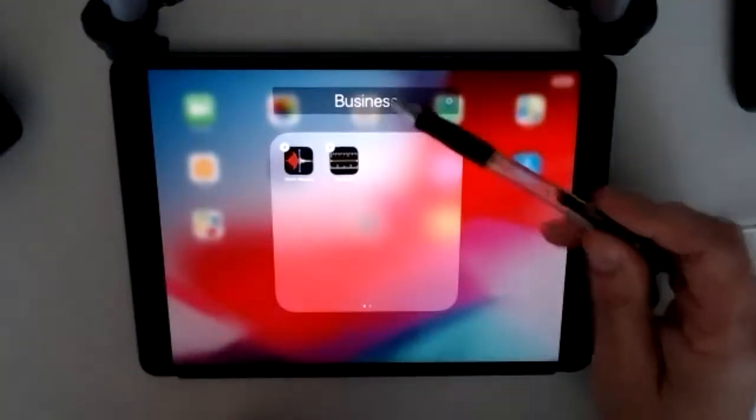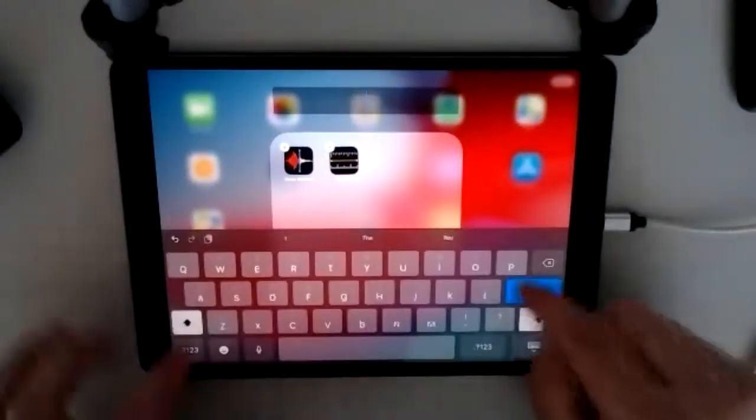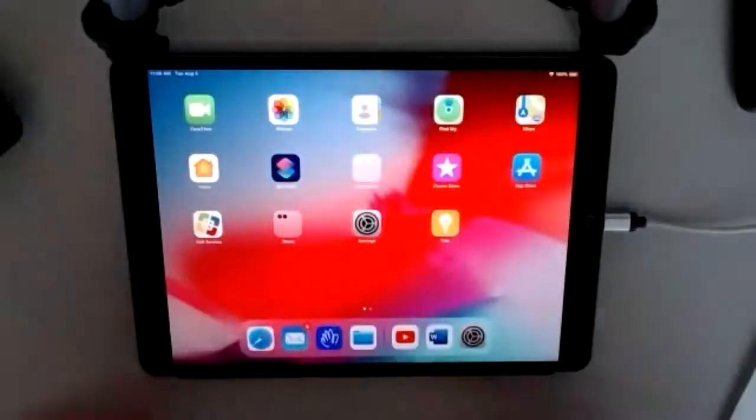It automatically names it. This one named it business. The names it gives them are usually stupid and have nothing to do with what they actually are. So this is where, if you touch up here, you can rename it, name it whatever you want. And then when you hit the home button over here, it exits out. So now my apps are in a lovely, lovely folder.